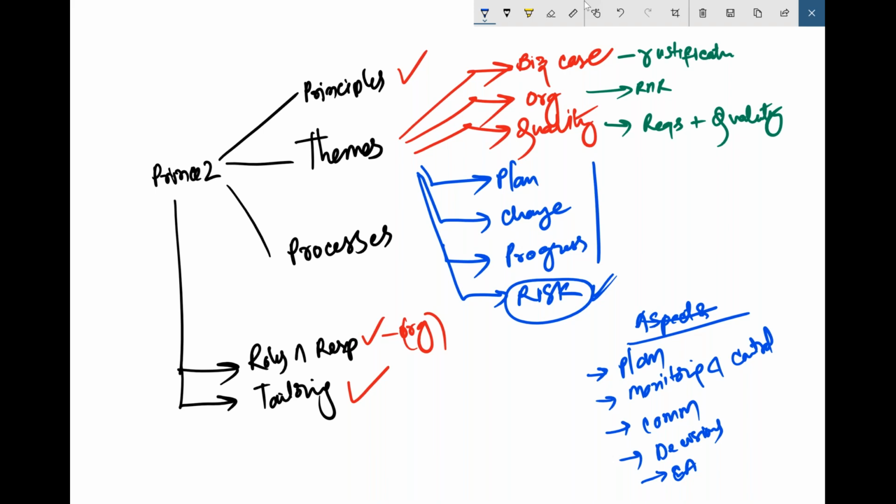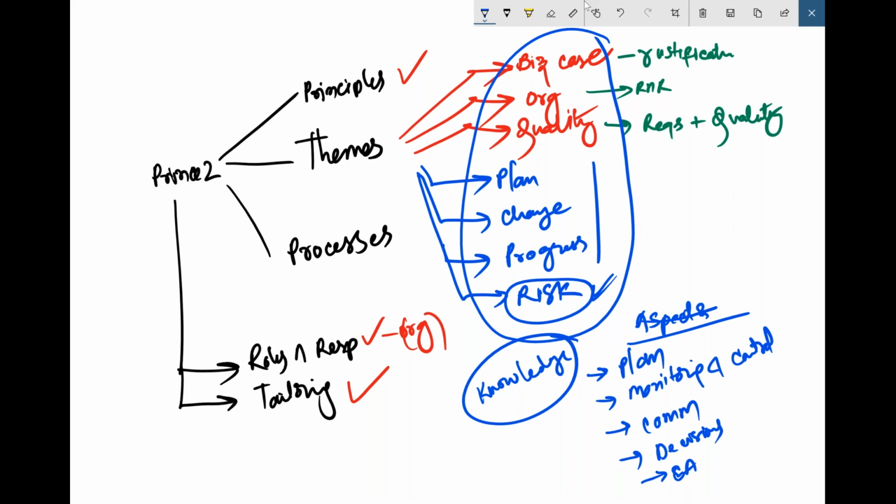So when a project manager has to do all these activities: planning, monitoring and controlling, communicating, making decisions, or taking corrective actions, then what does the project manager need to know? Knowledge. To do these things, the project manager requires some knowledge. If the project manager doesn't have this kind of knowledge, he will not be able to do these activities. Only if he has knowledge of these things will he be able to work on his roles and responsibilities. So this is the knowledge base a project manager should have, and those things are called themes. Did that answer your question?